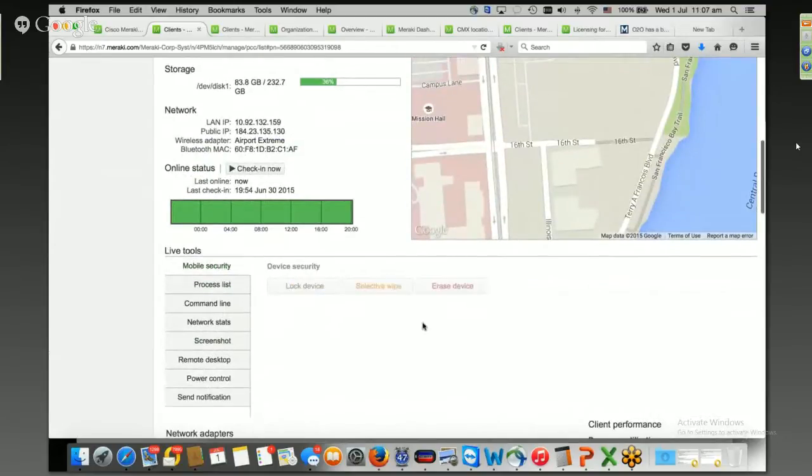And of course, if I don't want to do that intrusive stuff, I can simply send a message that, hey, please call me back, or I've lost this device, can you return it, before you take the extreme step of remote wiping it.